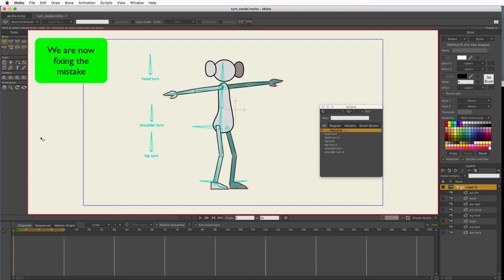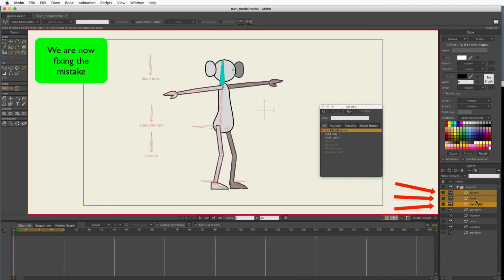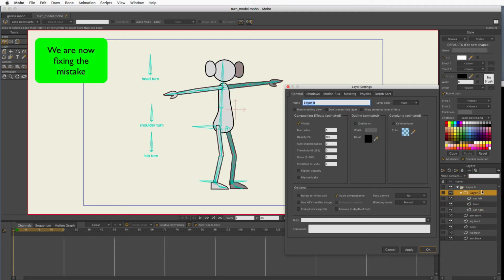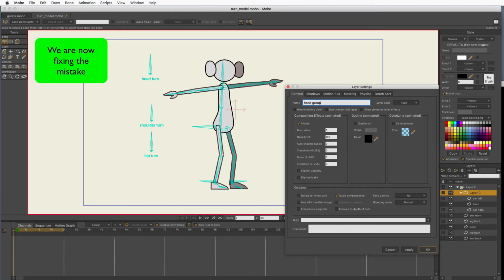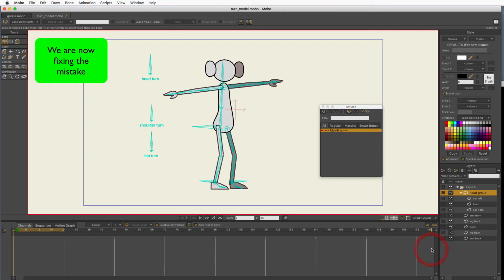And so what I'm going to do is first, I'm going to put the head in its own layer, its own group. So I'll select the ear, the head, and the other ear. And I will add a new layer, and I'm just going to come down and choose group with selection. There it is. And I'll name that head group. And the other thing I'm going to do, let me just apply that, I'm going to go to the depth sort because animated layer order is not activated by default. So I'll turn it on, apply it, and click OK.